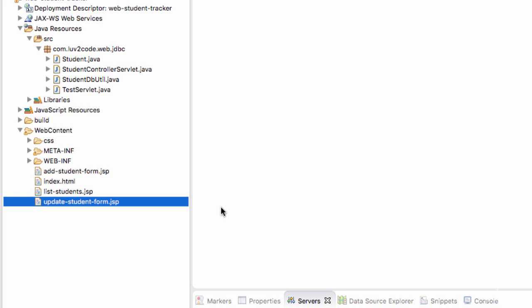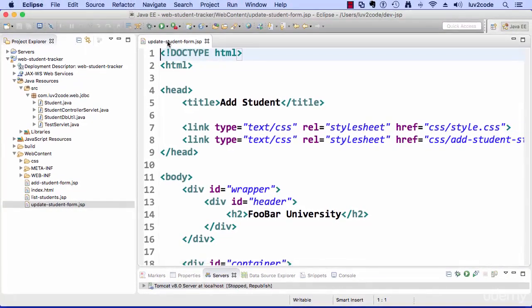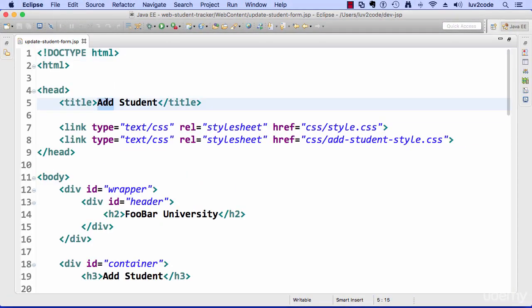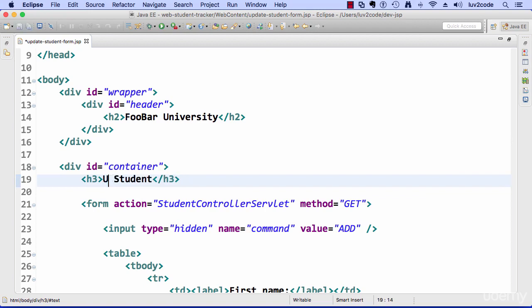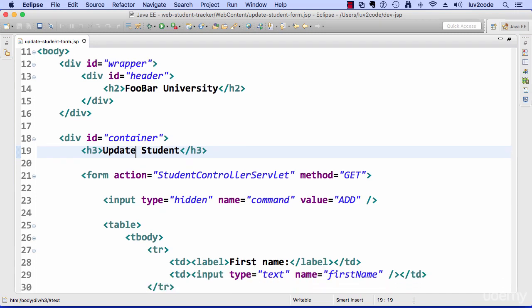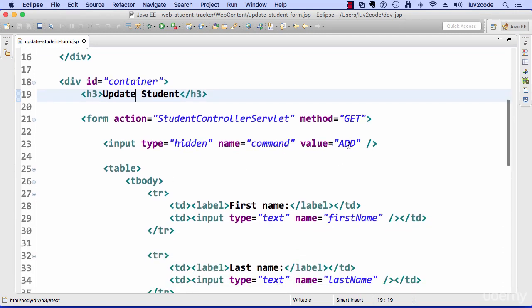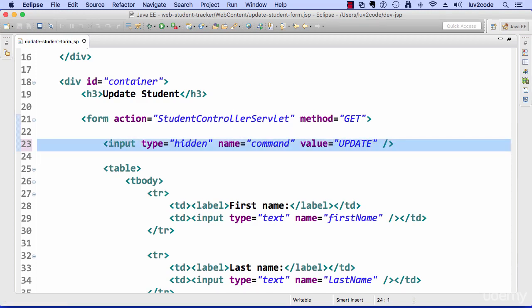All right, so let's go ahead and open up our update student form.jsp. I'll just walk through this form and do some cosmetic changes. So I'll just say update student as far as the title, and then for the header, here I'll say update student. So just basic cosmetic changes there. Now moving down to line 23, we're going to change the command. So instead of the add command, we're going to enter this new command here called update. So we'll send over an update command to our student controller servlet.